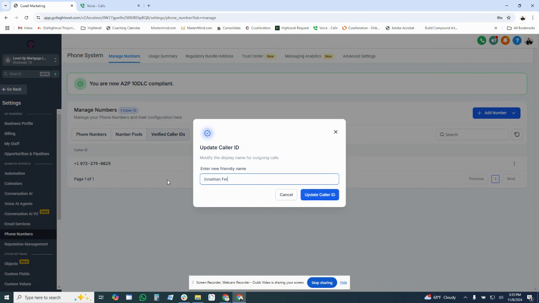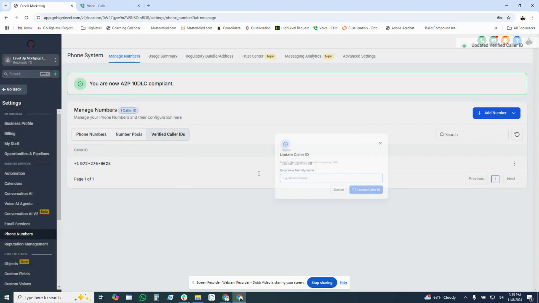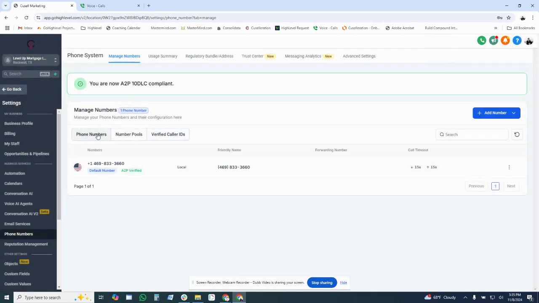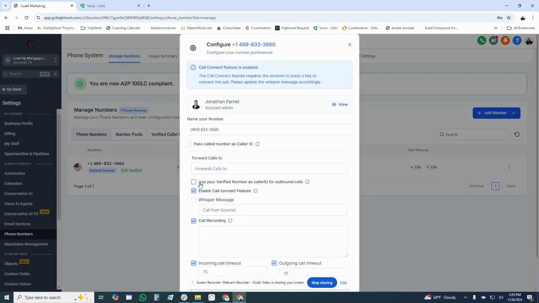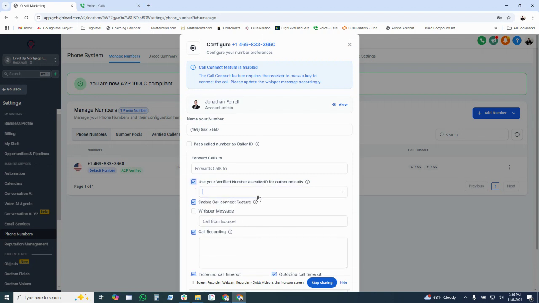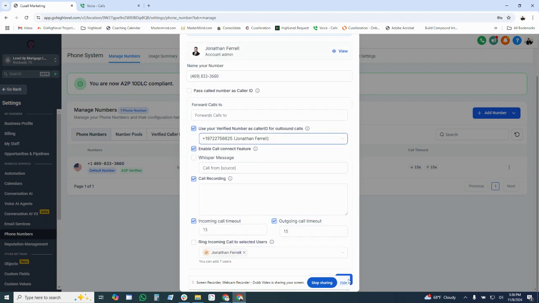So this is what pops up on the screen of the cell phone number when somebody misses your call. It says maybe Jonathan Farrell. We can click update caller ID right here. And now I'm going to go into the phone number section and I'm going to click edit configuration. And you see this section right here where it says use your verified caller ID as caller ID for outbound numbers. Go ahead and click on that and select it and click on the save button.